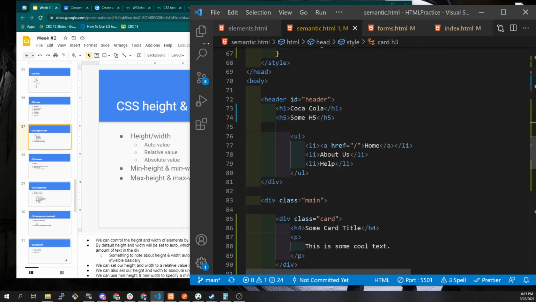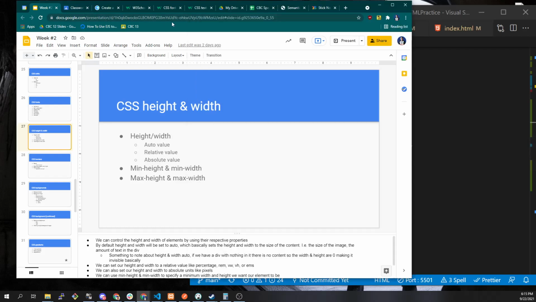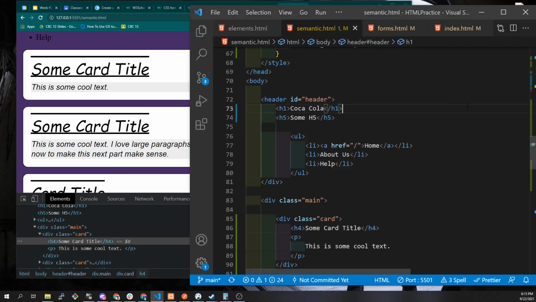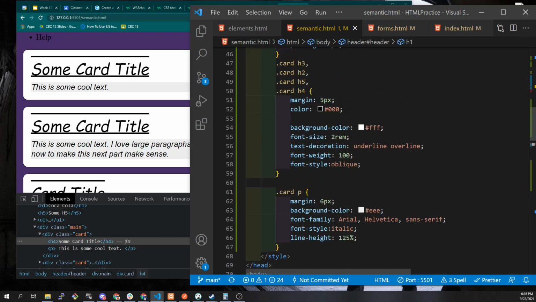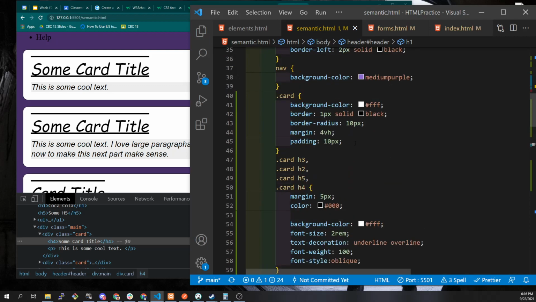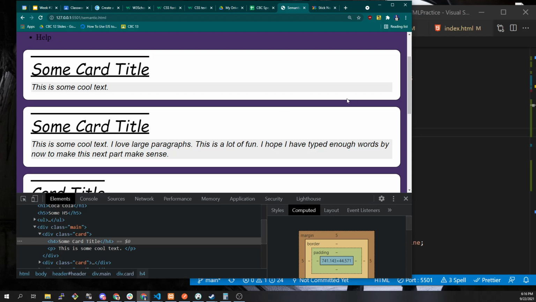So we've played with a few of these over the last couple days. Height and width. We've been talking about the difference between a block level element and an inline element. We learned that block level elements by default have a value, right? So let's take one of our cards, for example. We said it has a margin of 4 view height. But you'll notice that this div, because it is a block level element, is taking up as much space as it can.